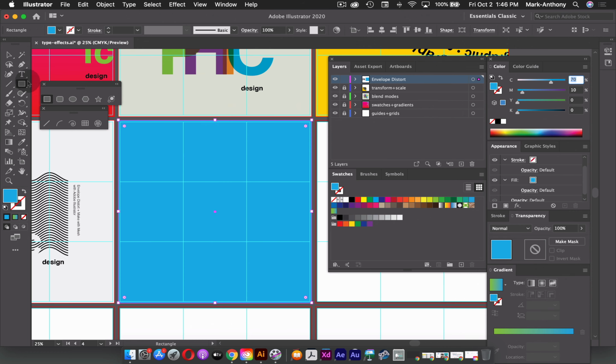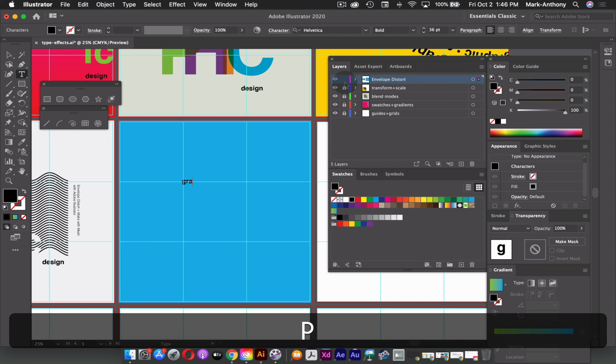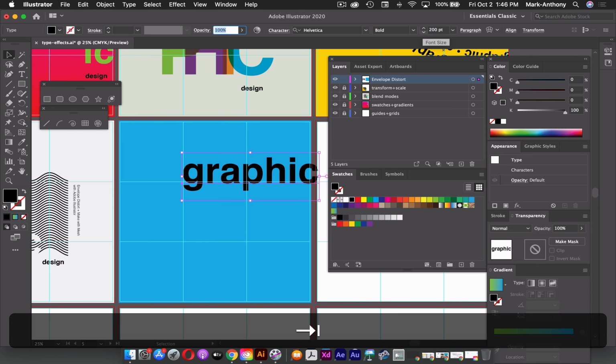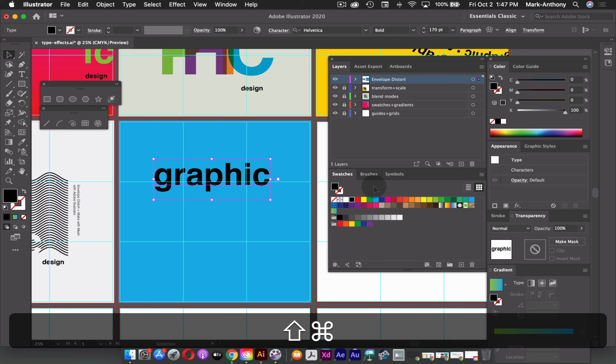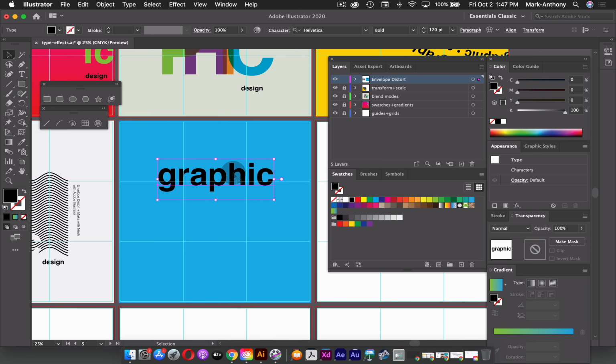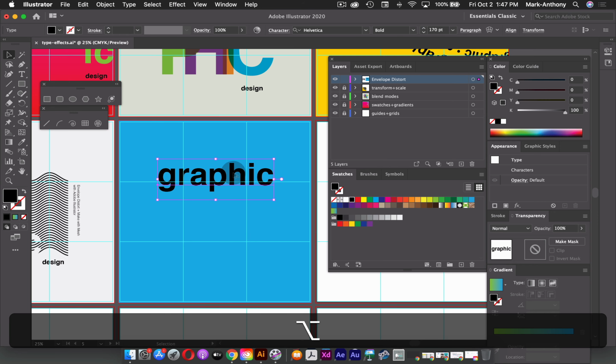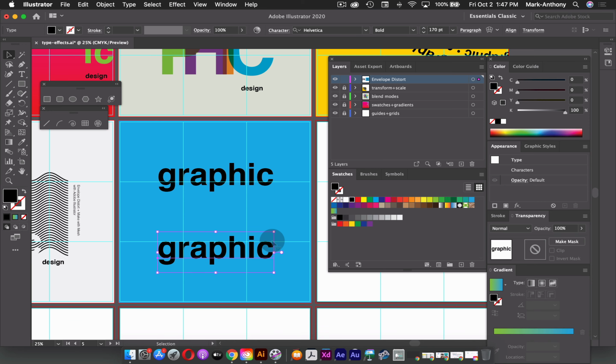Next, again, I'm going to take my type tool and click once. I'm going to type out the word graphic once again. I'll make that around 200 points to start, and then I'll scale it down a little bit, so maybe 170. Then to copy it, I'm going to hold the Option or Alt key and click and drag while holding Shift just to make that straight. I'll make it stop maybe around there.